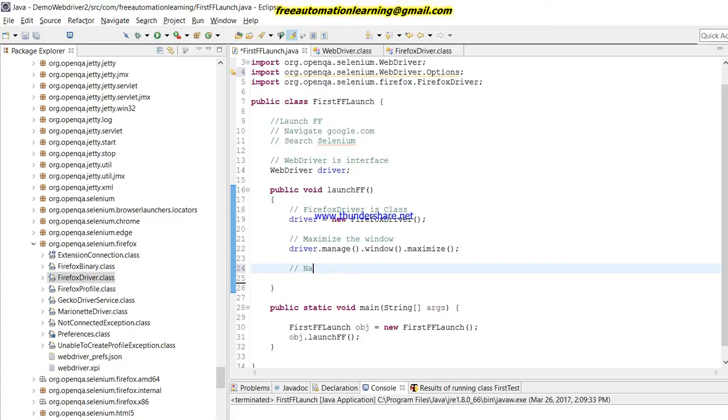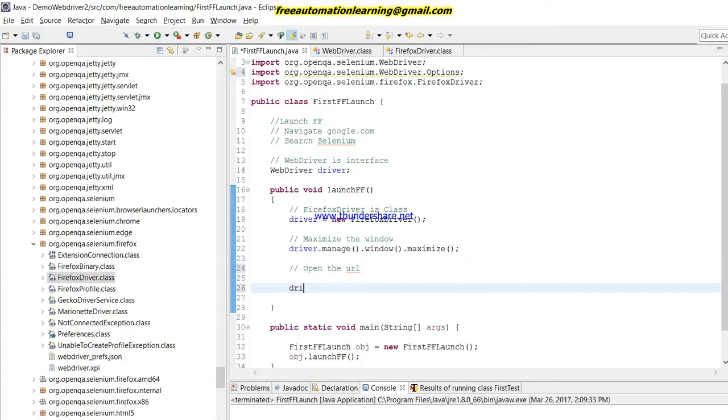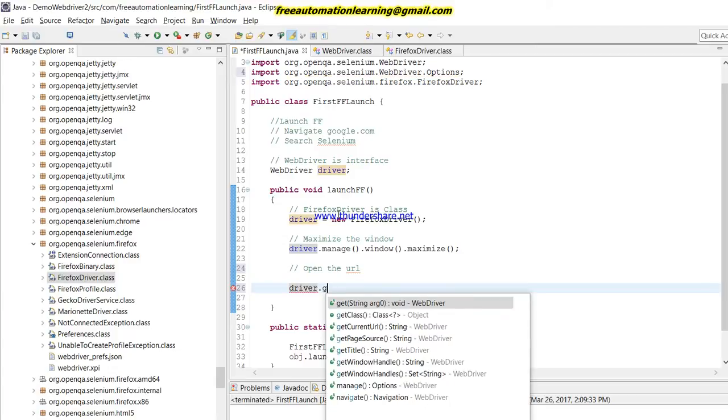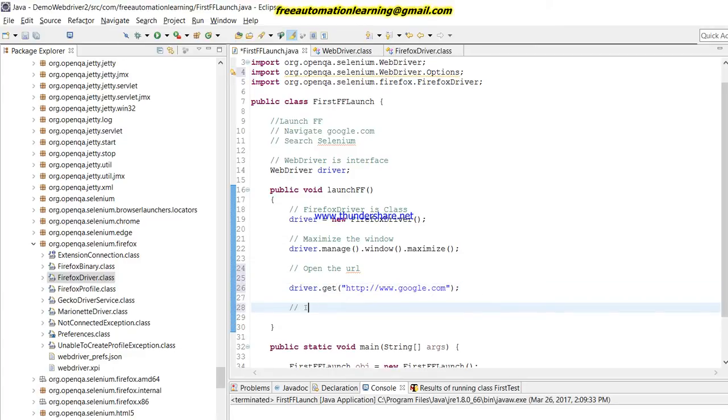Now navigate, open the URL. For this, driver dot get. By using get we can open the URL, and the URL is http www.google.com. And now I will give implicit wait to the driver.